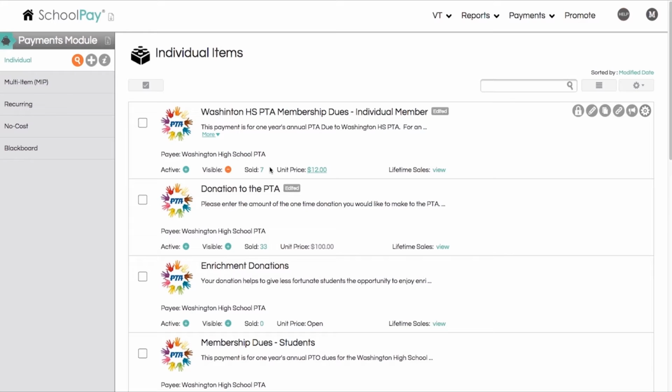You can also click on the sold count number to run a report for the 7 people who have purchased this item. You can see the current price and lifetime sales amount as well.